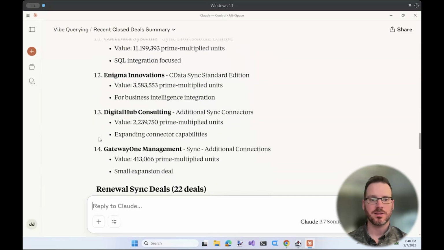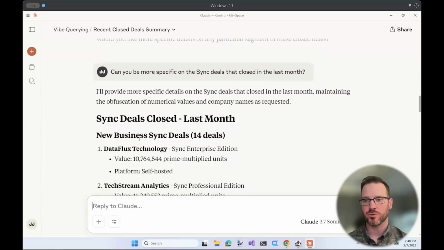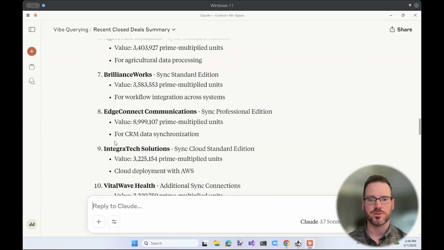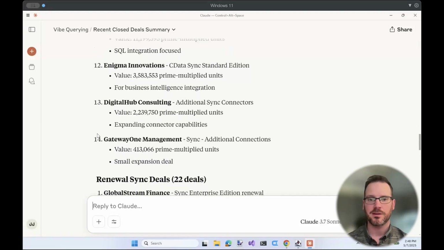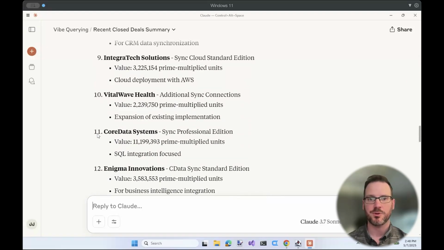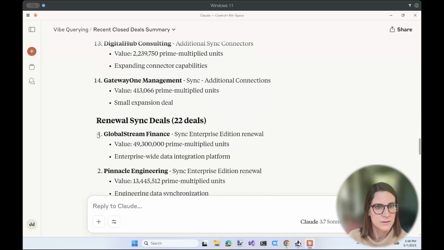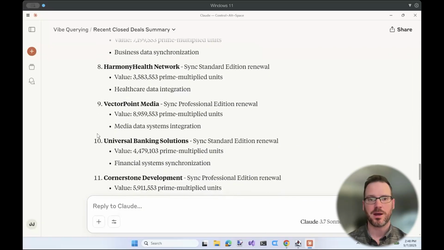Yeah, lots of information in here. And I think what was cool is that it didn't have to use any of our tools. So it must be holding some information or storing those results somewhere somewhat locally to speed things up. But yeah, different use cases: expansions, cloud deployment, CRMs, SQL integration, renewals. So that's cool. People coming back.